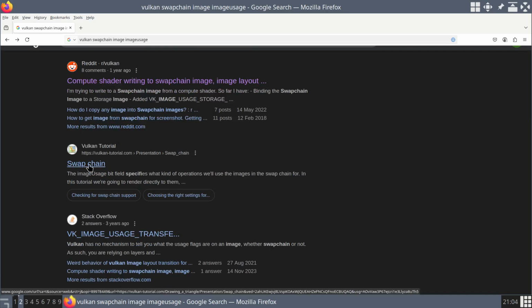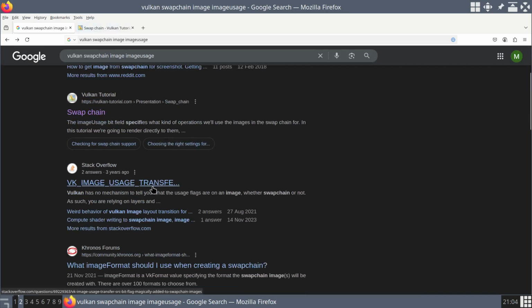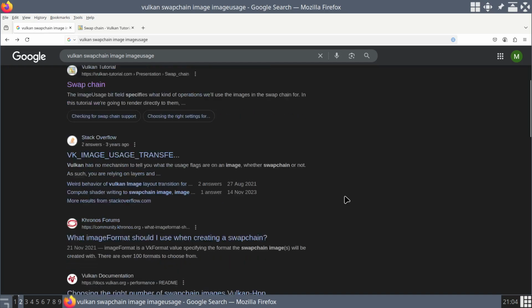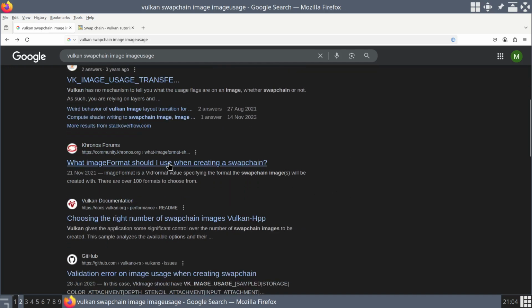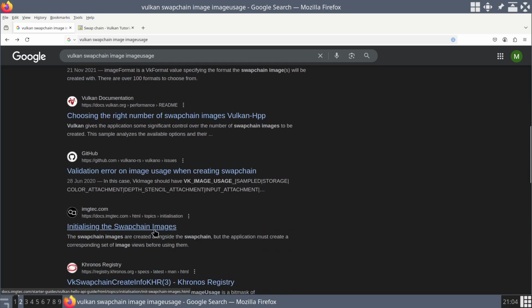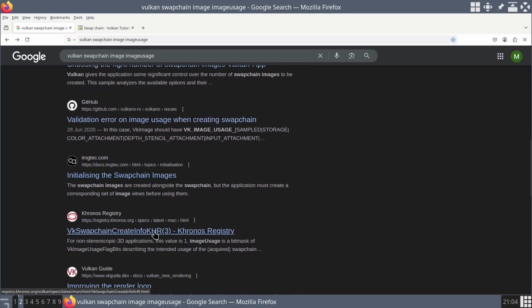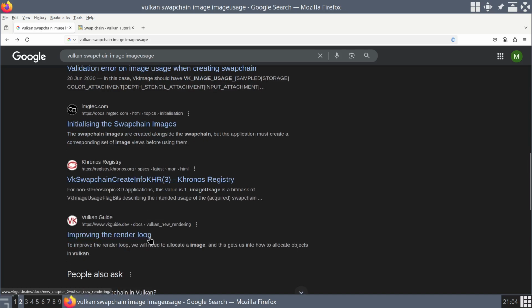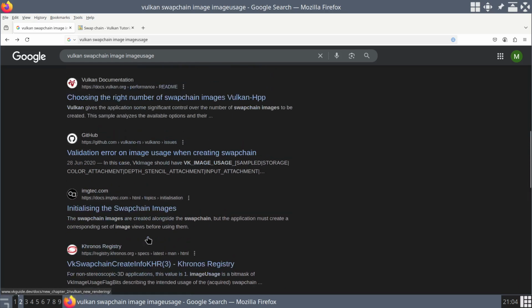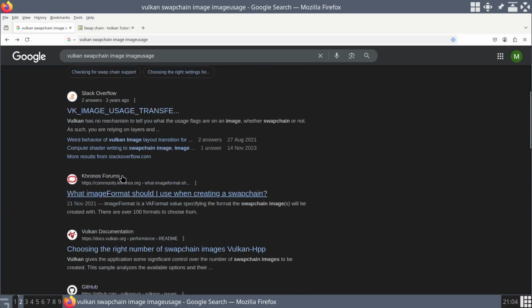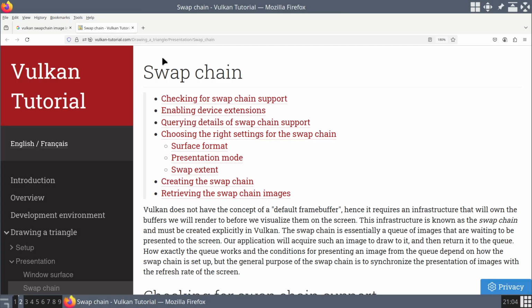Vulkan tutorial. Could have a look. Tell you what usage flags are on an image, whether Swapchain or not. There we go. This looks like somebody doing the same thing. Choosing the right number of Swapchain images. Validation error. Initializing Swapchain images. That's just what we're already reading, I think. Improving the render loop in VK guide. Okay, I think we might buckle and look at the tutorial.